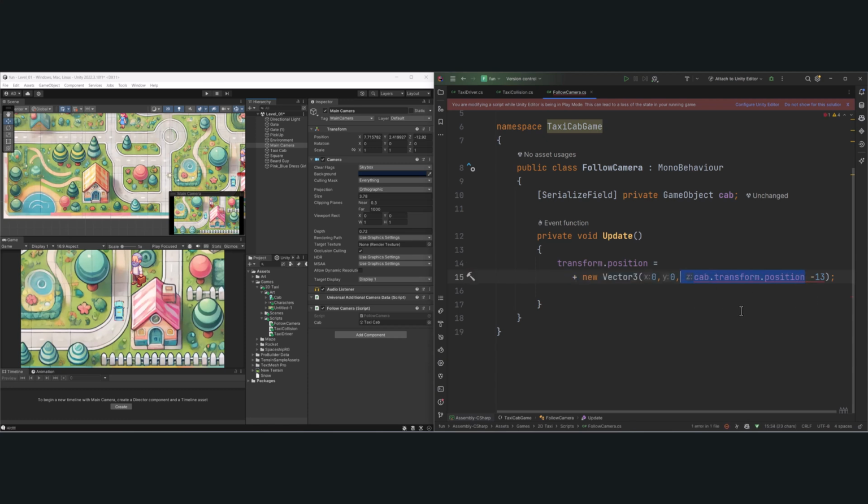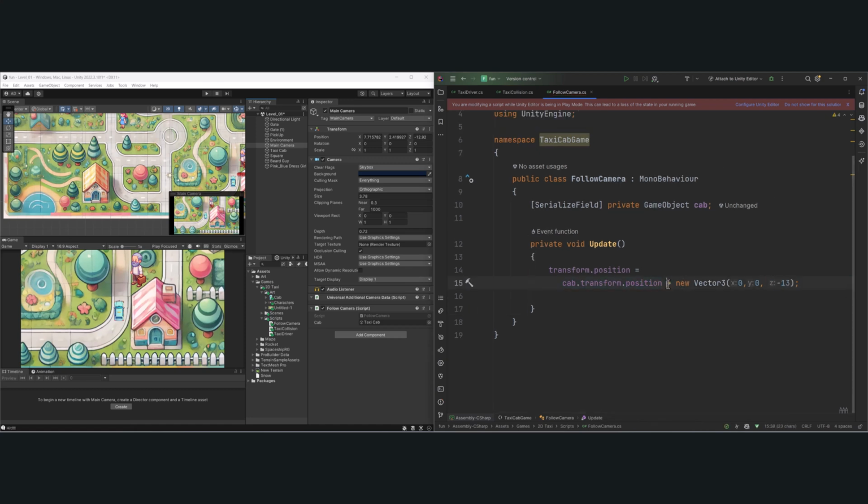Now I want to show you how the second part of this code works, which might be a little confusing. So I'm going to go ahead and just cut this for a second, and I'm going to hit Control S to save this. Look what happens to your camera.